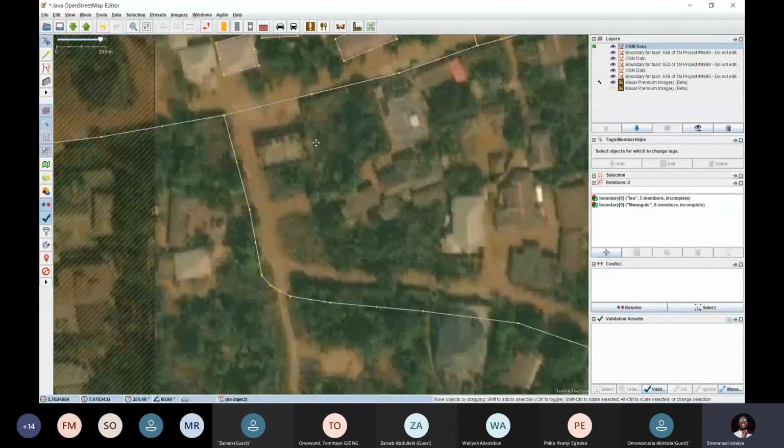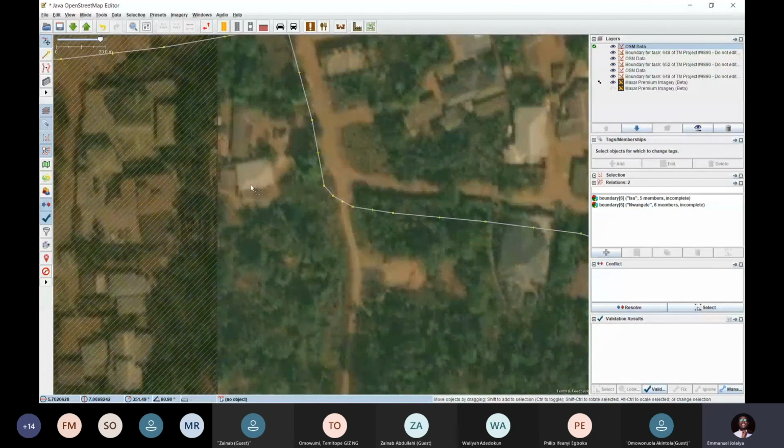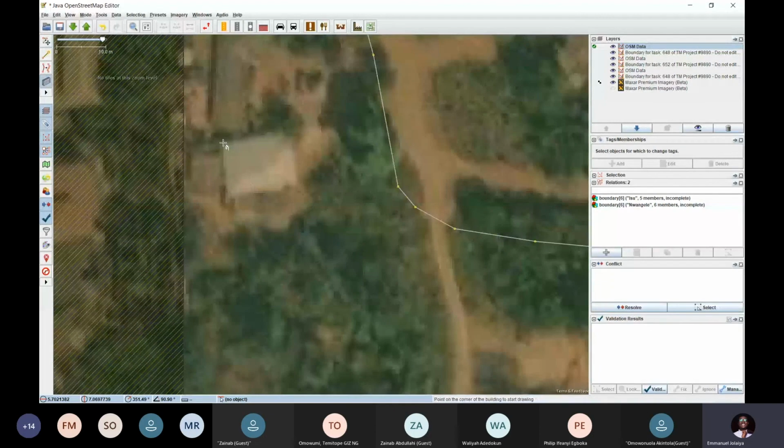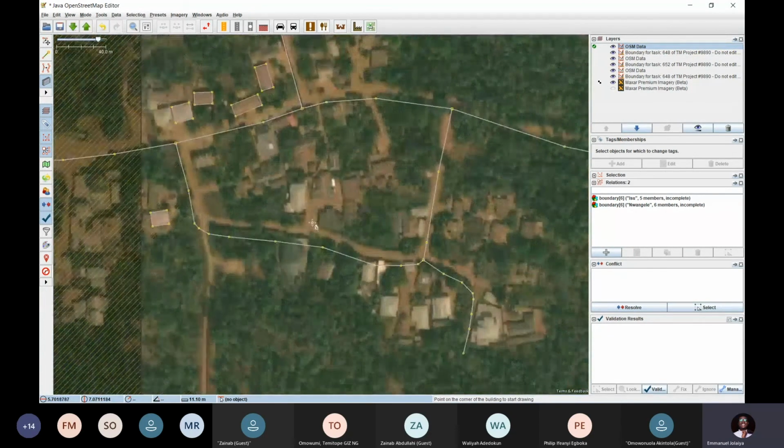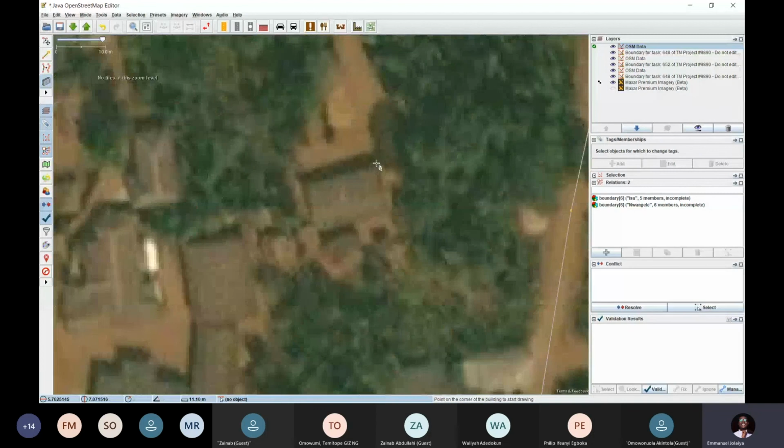So you go to any building you want to map, you zoom in a bit, you activate the building tool, pick 2 vertices, and drag the rest. It's going to complete it for you. So let me do it for some more buildings. You can map at random.